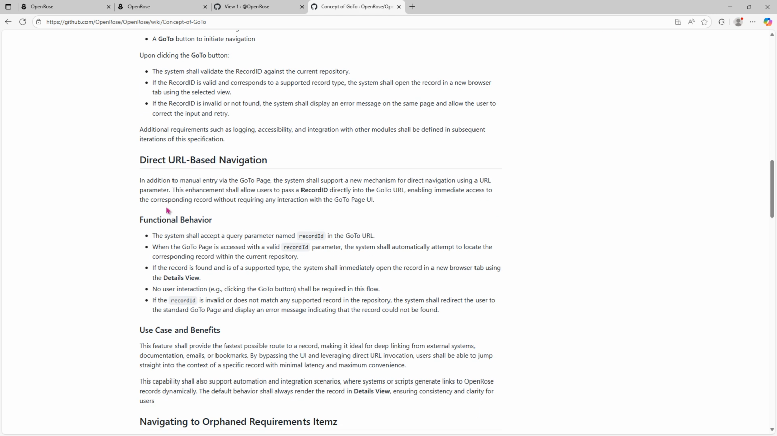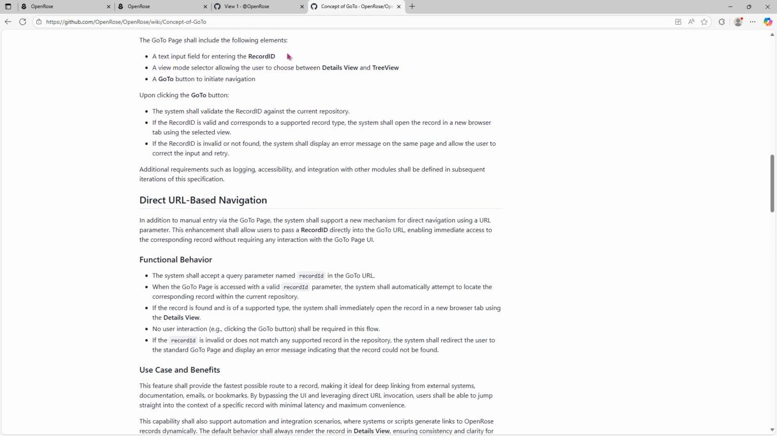The next thing is we have direct URL based navigation. So instead of the user inserting the record ID in the text box, they can pass the record ID as a query parameter. Just simply pass in the ID as part of the URL itself. When the user does that, we automatically try to identify that record and navigate the user to that specific record in the detailed view, which is the default view.